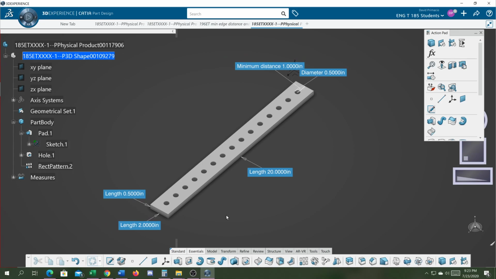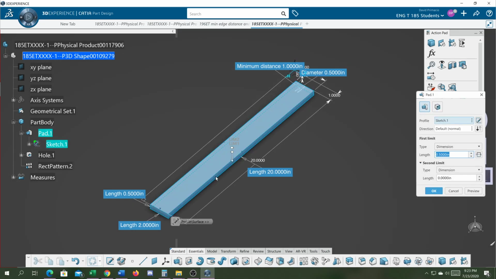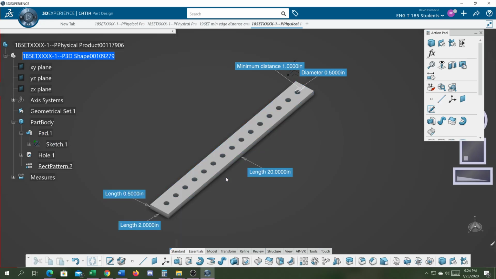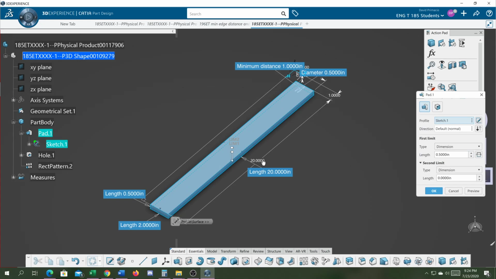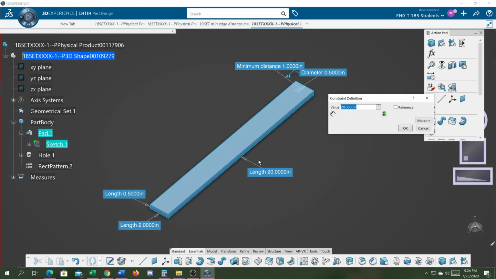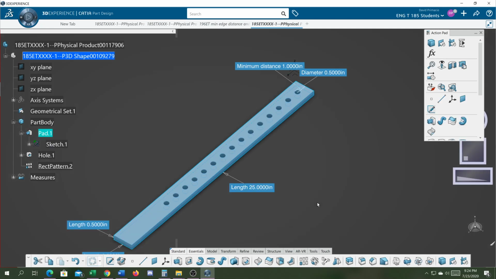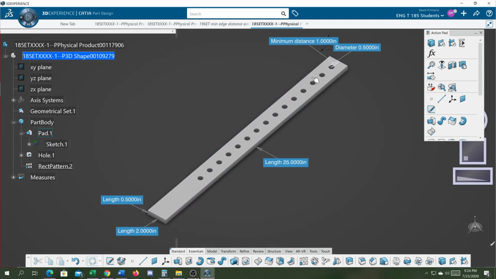Wouldn't it be neat if I changed this plate to say 25? Whoops, wrong parameter. 25, and not only did it change the plate length, it would know to change the hole and add that together. So, how would I do that?